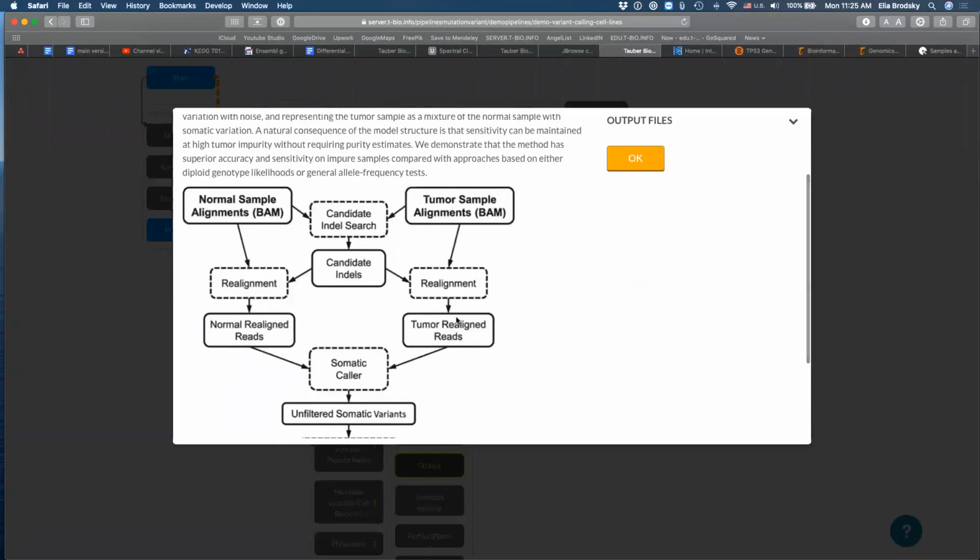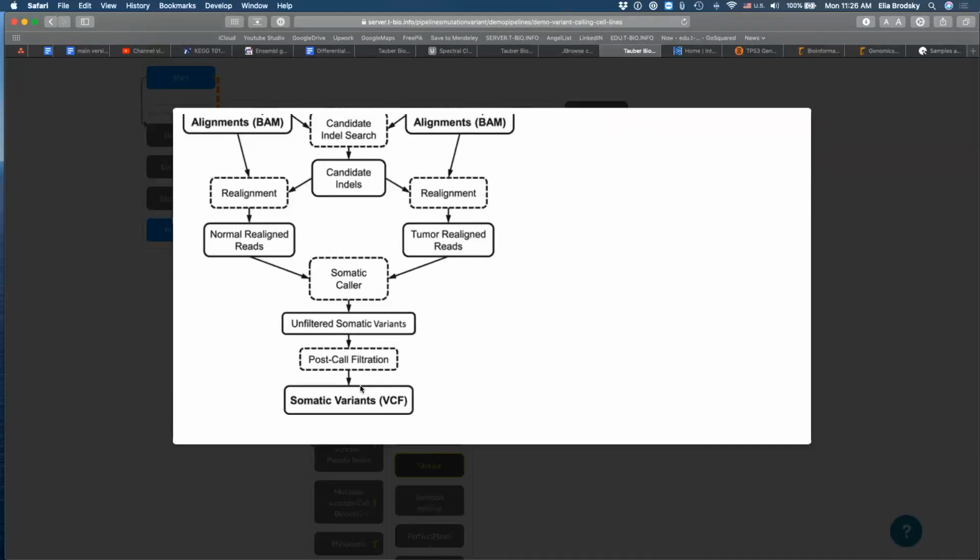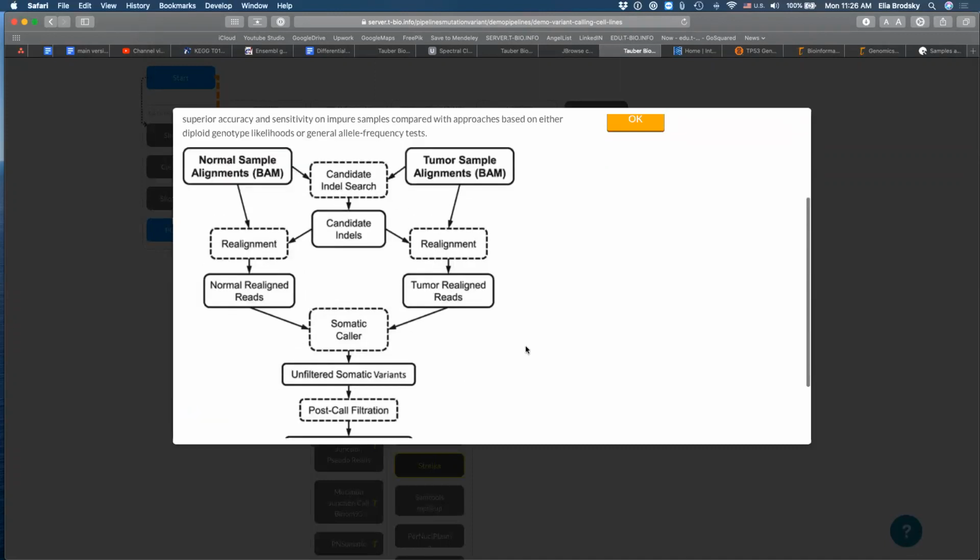Okay, and now you can see what it does. Now you're familiar with what is a BAM file or a SAM file. You can also see that there's a normal and a tumor. You search for those indels, and indels are insertions and deletions, right? You also have variants. So all of this is being, first of all, reduced for indels, insertions and deletions, and you get somatic variants. And then you produce a somatic variant file, a VCF file. Okay, so that's what we want to do.